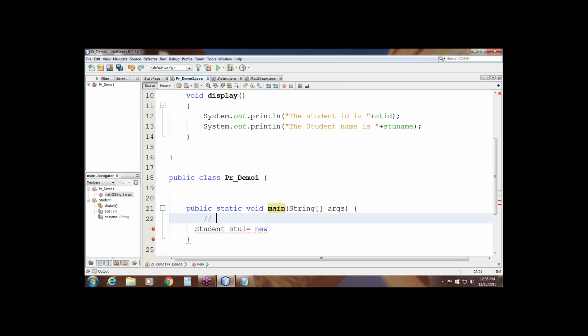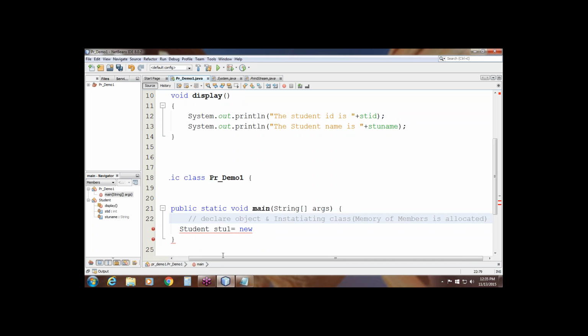Okay, so what we did here is declare an object and instantiate the class. Declare object and instantiating class. Once I instantiate the class, what is happening is that the memory of the members is allocated.